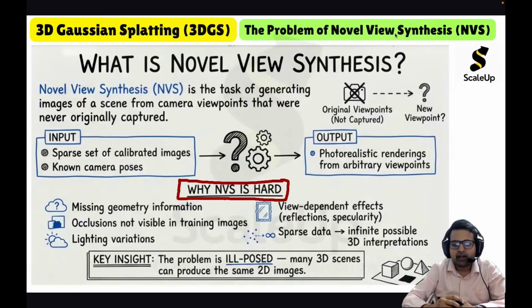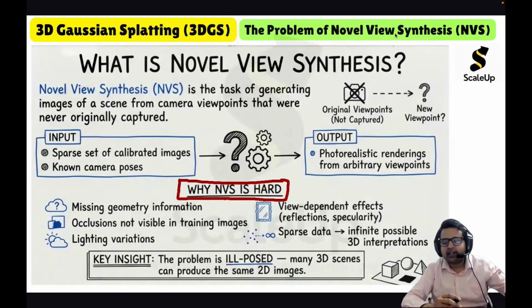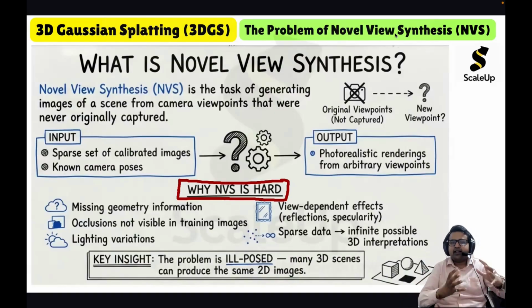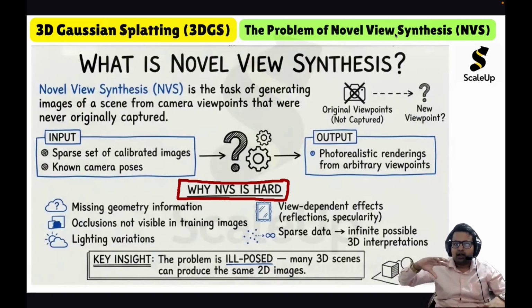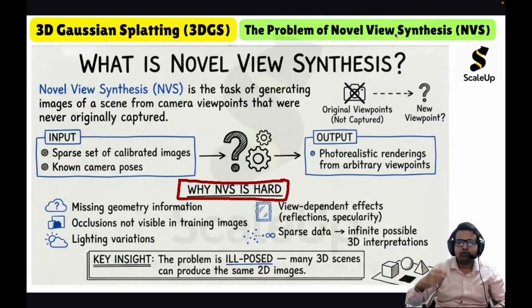Let us see. The fundamental goal of novel view synthesis is to bridge the gap between discrete 2D samples and a continuous 3D experience. The main goal is that we have some frames. We call them the discrete 2D samples of images. We can call them frames. Now, using that, we have to make a scene in 3D which should be continuous. So using the discrete 2D samples, we have to build a continuous 3D experience using novel view synthesis.